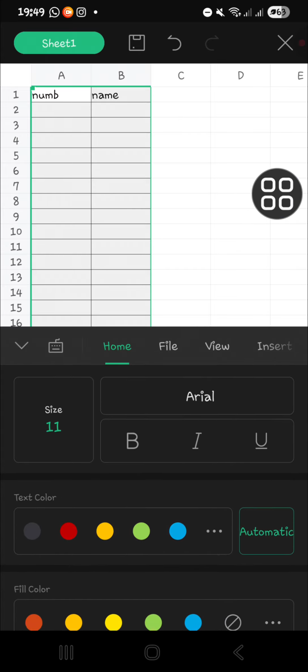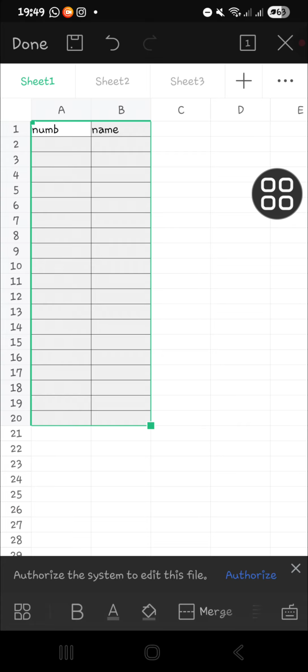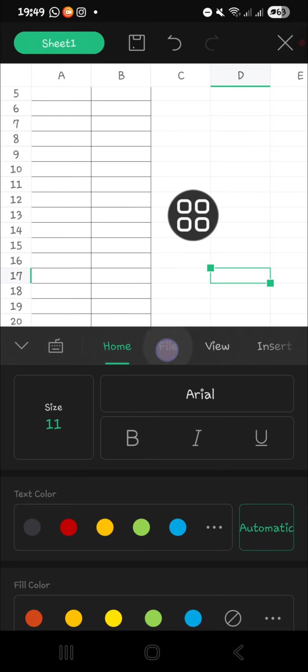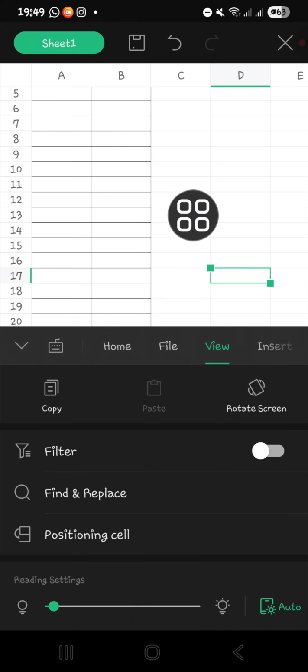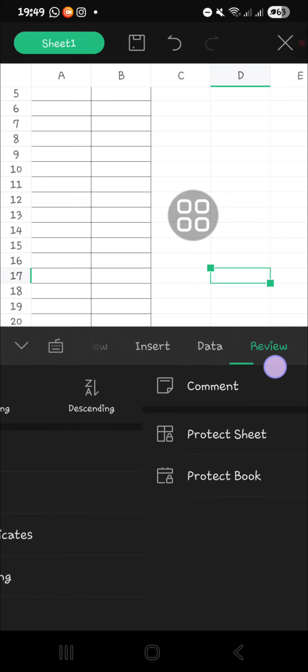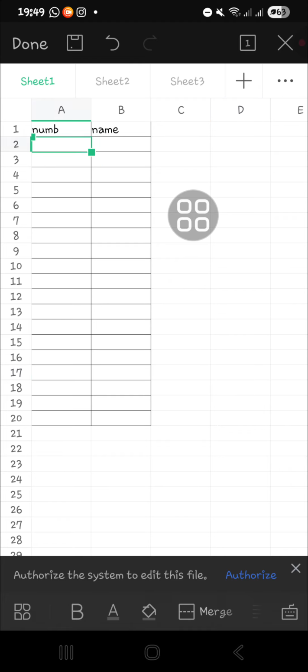Okay, if you want to access the menu, guys, just click on this icon or symbol and then you will open the home menu, and then file and view, insert, data, and also review.